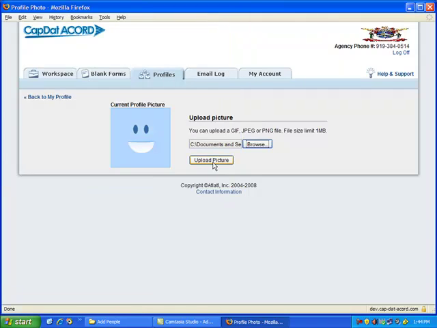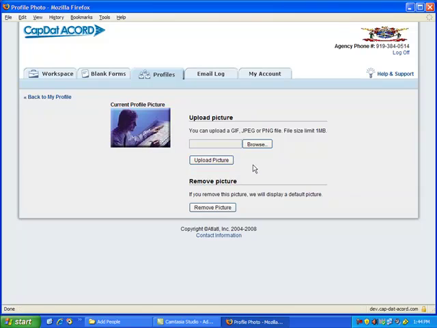We're going for an architect again. Open it, upload the picture, you get to preview it, and when you're happy with it, click back to profile, and it's now part of that person's file.